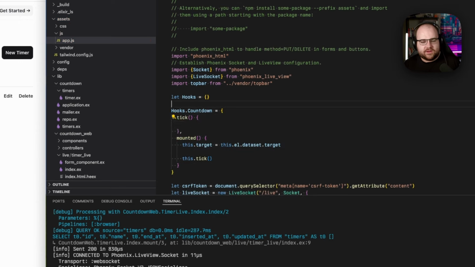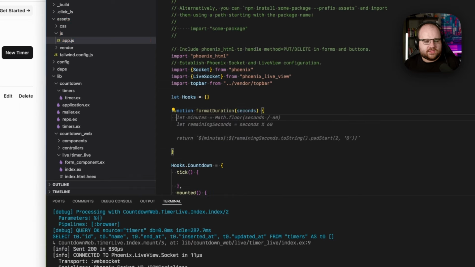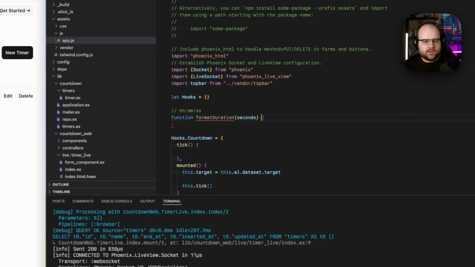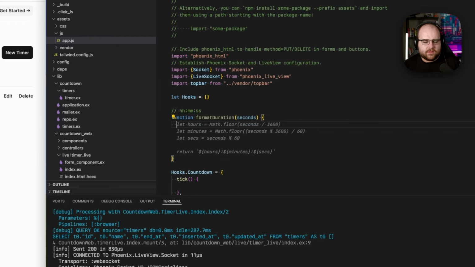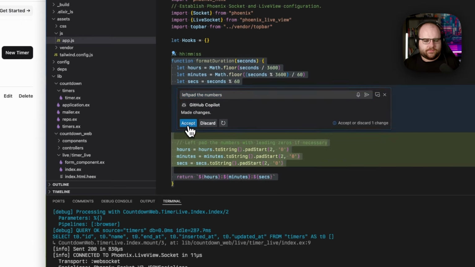And of course, we're going to need to have a formatter. So let's write a function formatDuration, seconds, and see what we get. Let's add a little comment and regenerate it. That looks pretty good, but I want it to also start with a leading 0. So let's ask it to left pad this. Cool, that works for me.